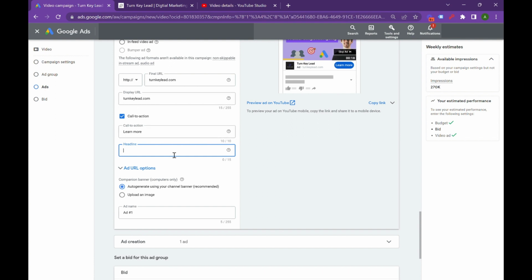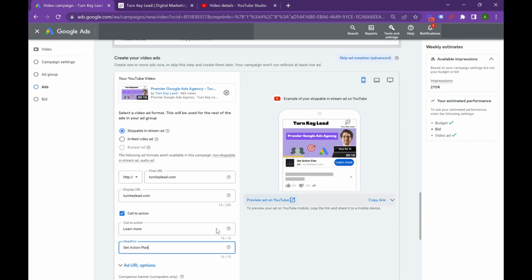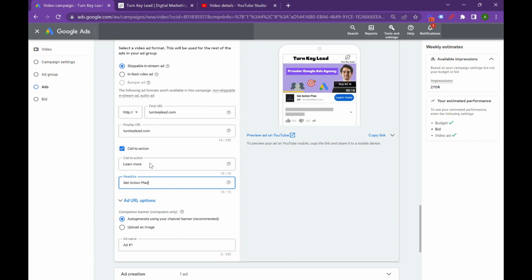And so it can be something like, tired of unresponsive agencies. Oh, so that's longer than 15 characters. So maybe it's just, get action plan. Something simple, right? Another stronger call to action to get your users to click on your learn more button. But again, the beauty of this campaign type is that they might not convert through this funnel, but it keeps you top of mind. So when they're searching you on Google, you're getting really engaged leads.